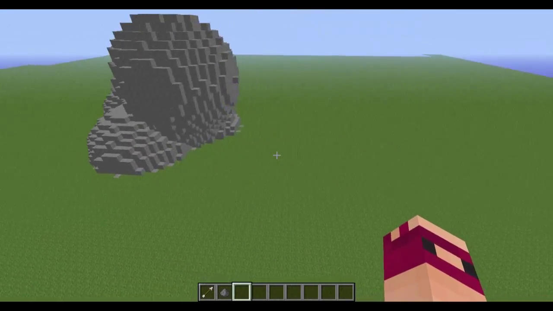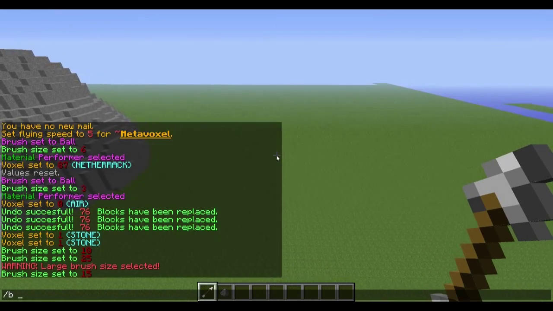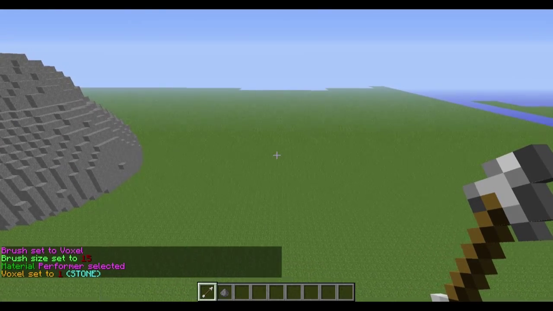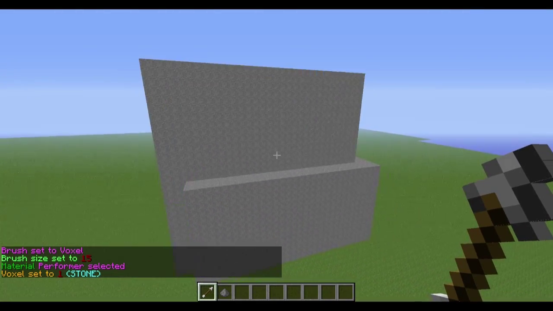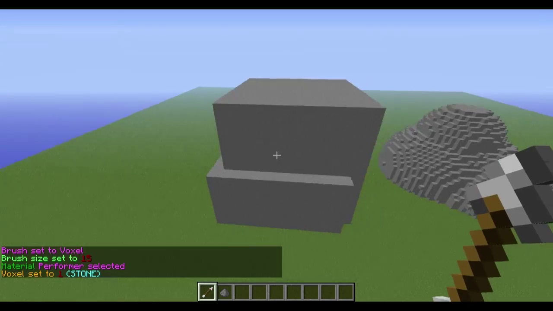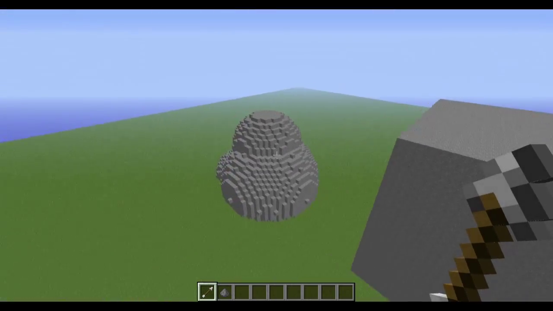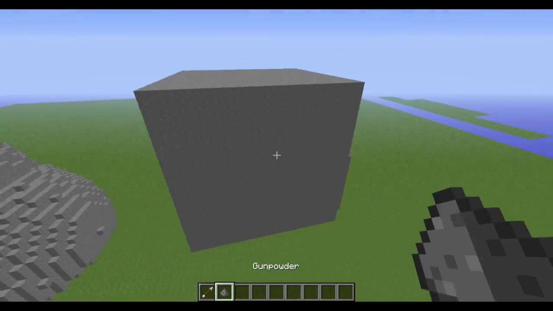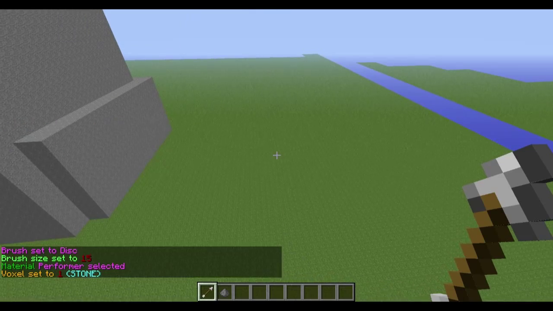We've seen the ball brush. So now let's do /BV. That's the voxel brush, and that'll create just a large square. So that's cool. So circle, square, so /BV, and then we have /BD, and that's brush disc.